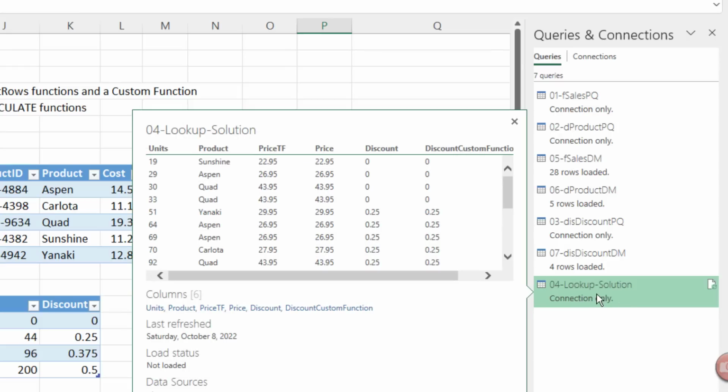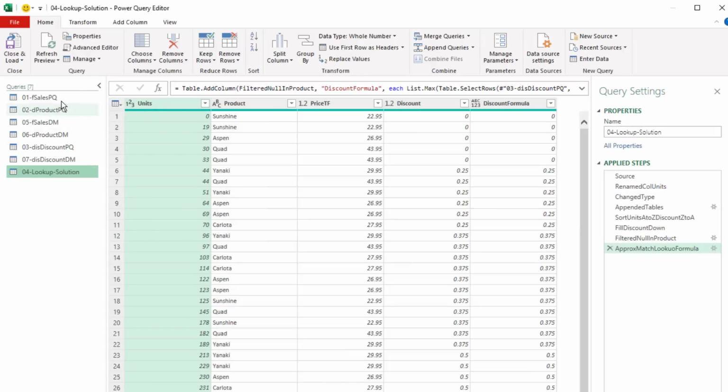So I'm going to double click Lookup Solution. Here's all of our queries on the left. This is where I created a formula. This is the fact table. This is the column where I created the row by row formula. And that formula does approximate match lookup to look up units over in discount and bring back the discount. Now, here's the step for the formula.